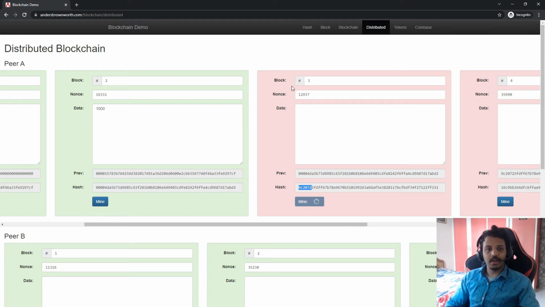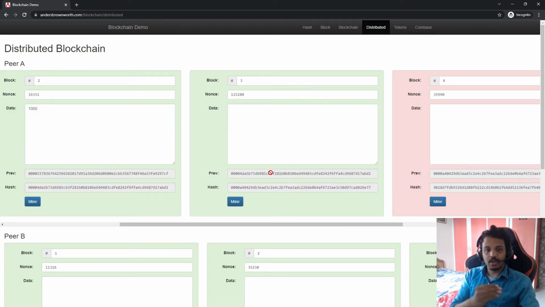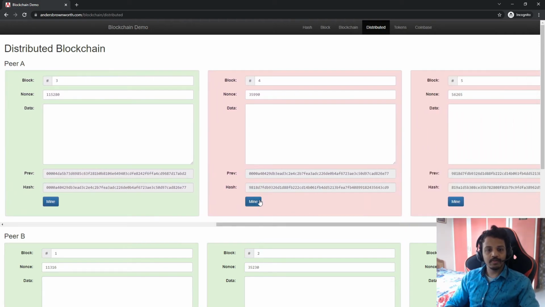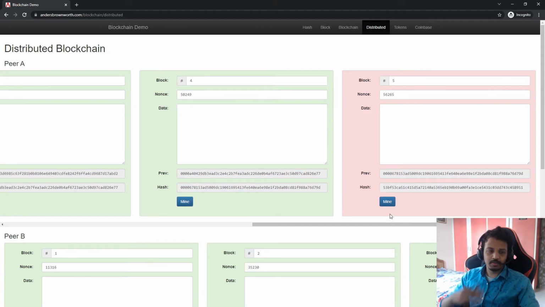Okay, let it find the nonces. You see 12937. Now after finding the hash, this has changed. Okay, similarly I'll mine this block, and we'll try to see why we call this peer-to-peer, decentralized and all of this.